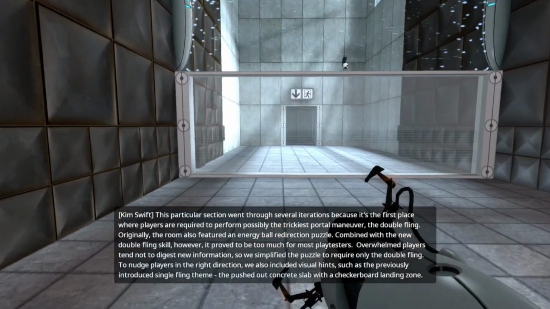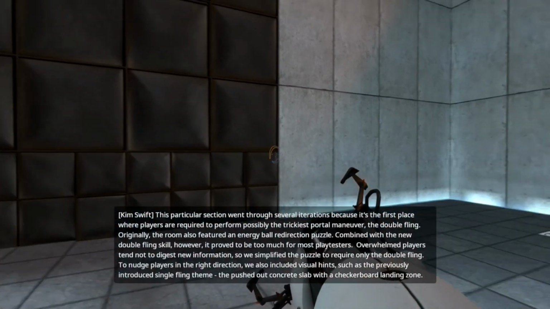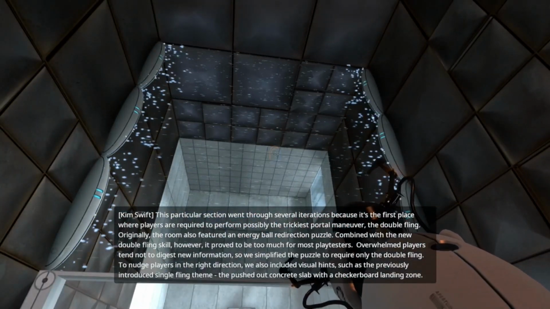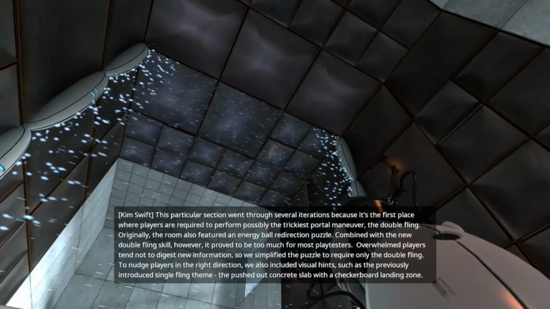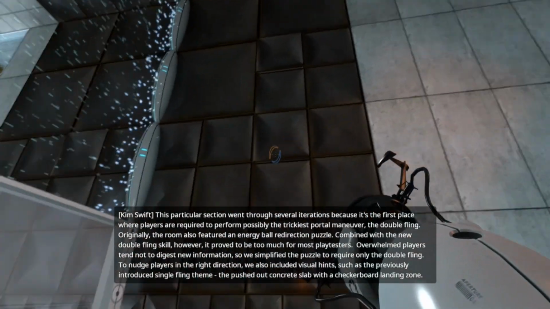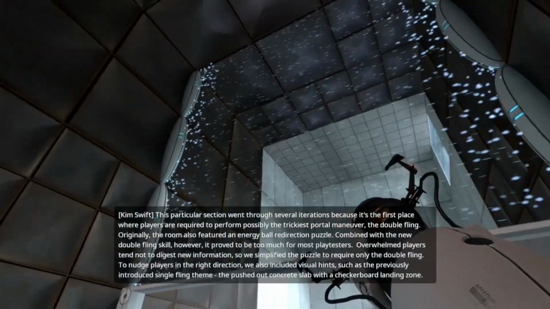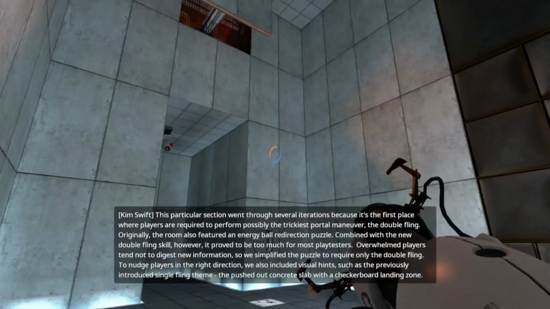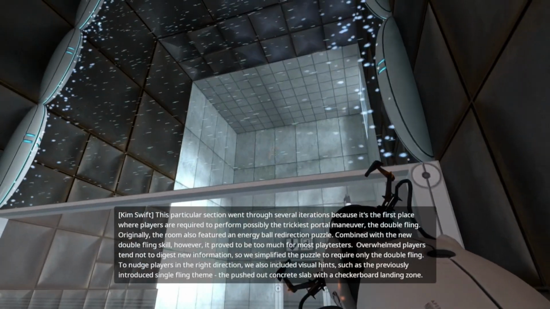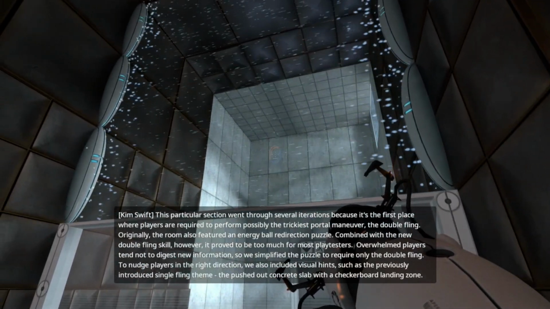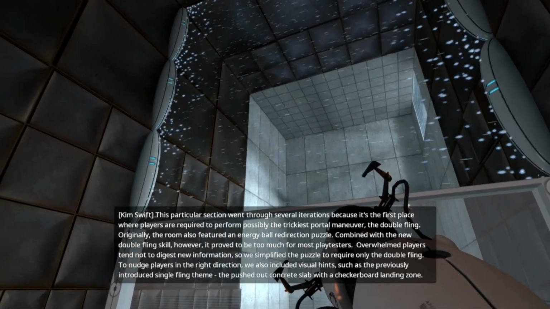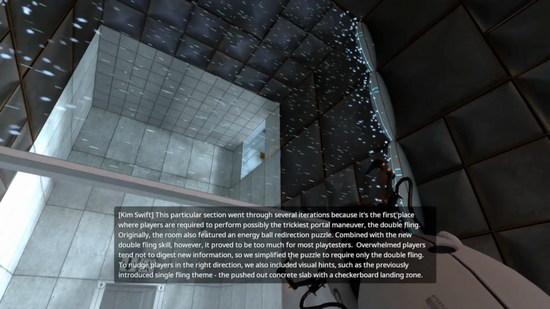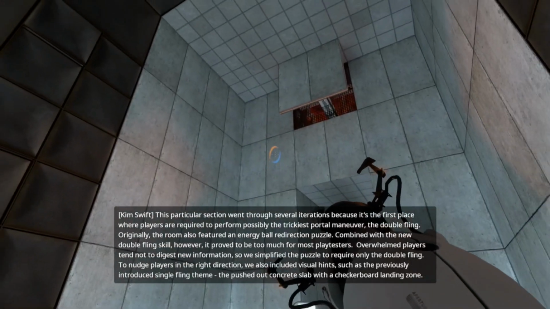This particular section went through several iterations because it's the first place where players are required to perform possibly the trickiest portal maneuver, the double fling. Originally, the room also featured an energy ball redirection puzzle. Combined with a new double fling skill, however, it proved to be too much for most playtesters. Overwhelmed players tend to not digest new information, so we simplified the puzzle to require only the double fling. To nudge players in the right direction, we also included visual hints, such as the previously introduced single fling theme, the pushed-out concrete slab with a checkerboard landing zone.